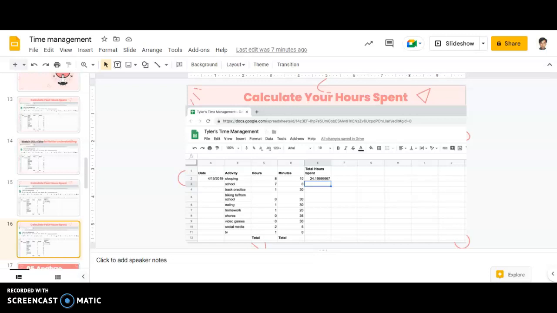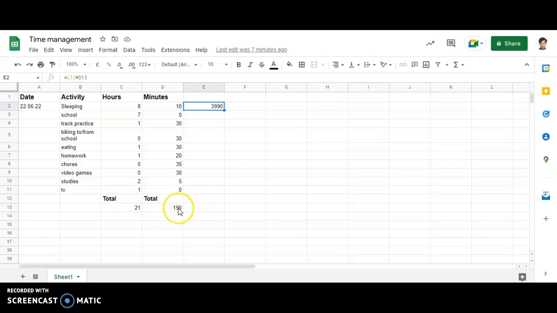Now, half part is done. That means we have calculated total hours and minutes. But as I said, we require some formula so that we are able to convert minutes into hours again. So how to do that particular part? This is 190 minutes. 190 minutes have to be converted into hours.